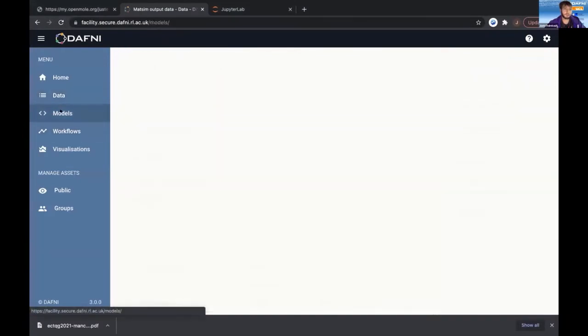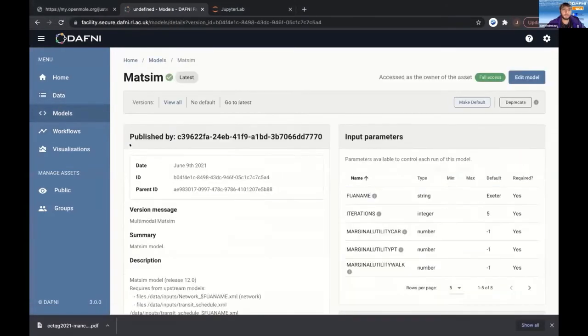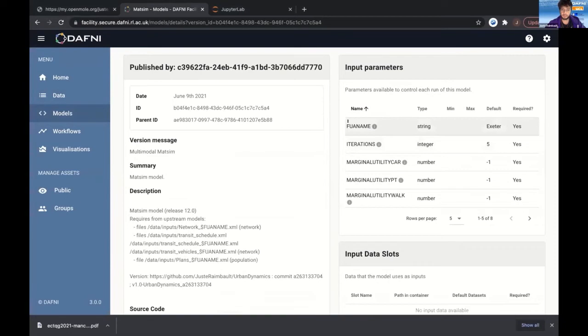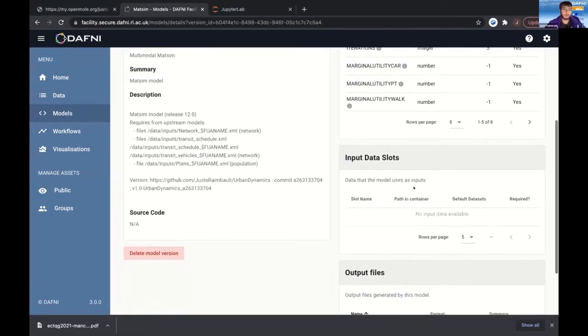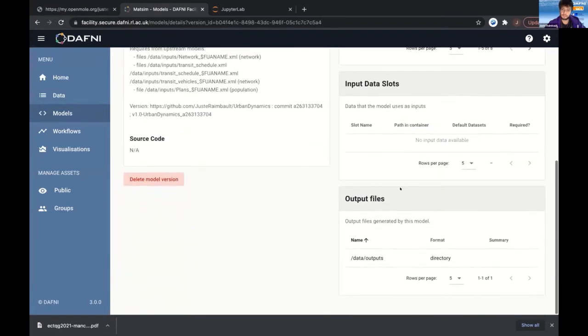And let me just show you quickly the MATSim workflow and the MATSim model here. You've got the parameters. Okay, it's weird that there's no dataset here.